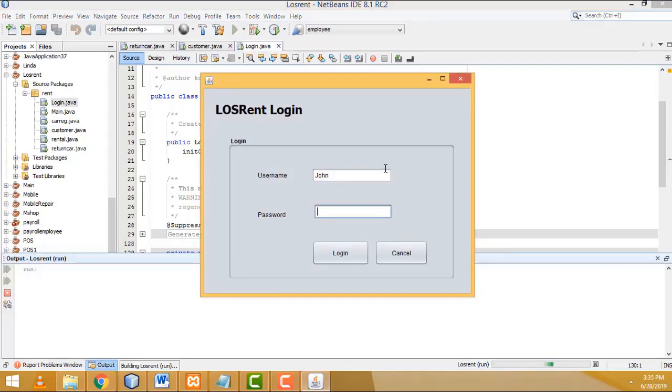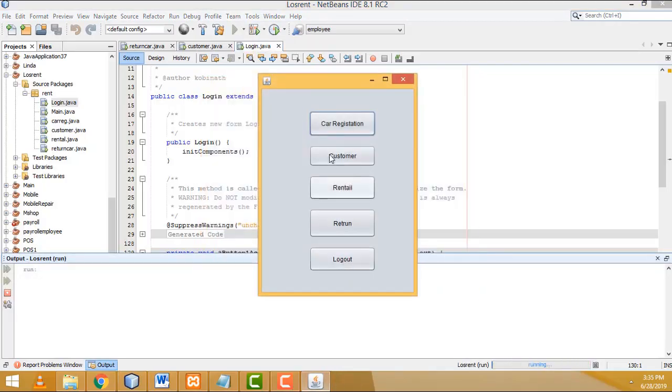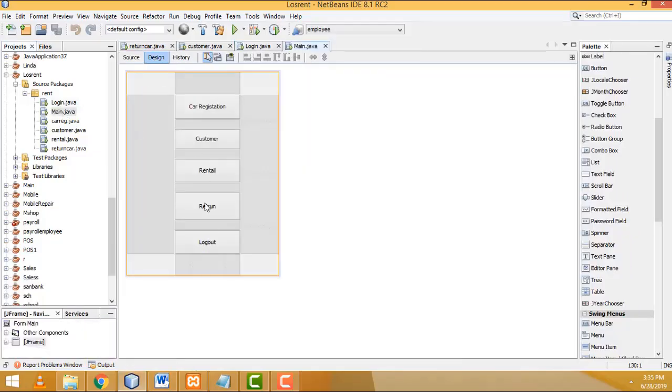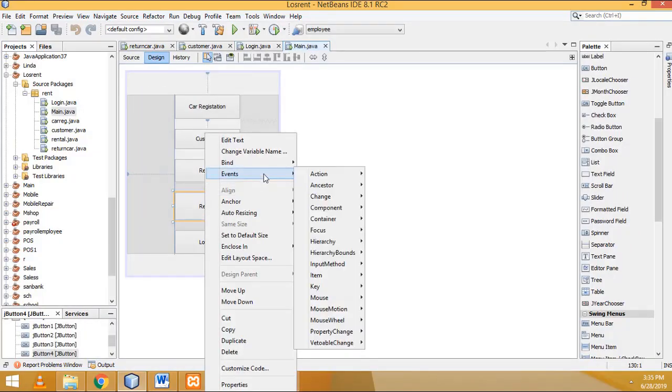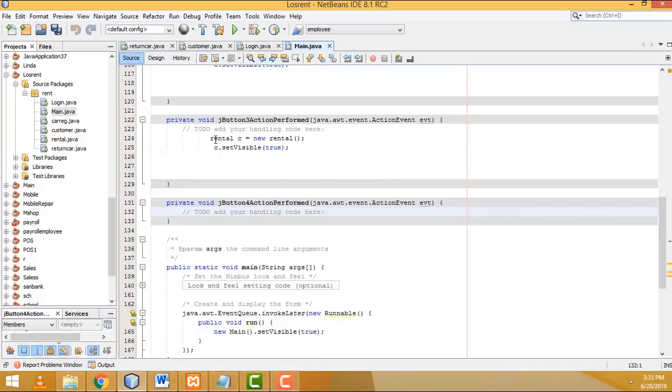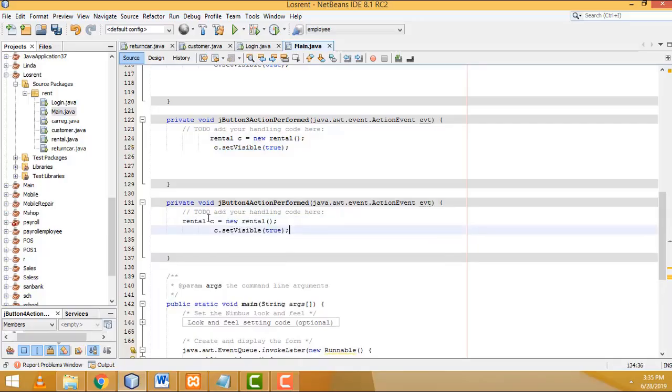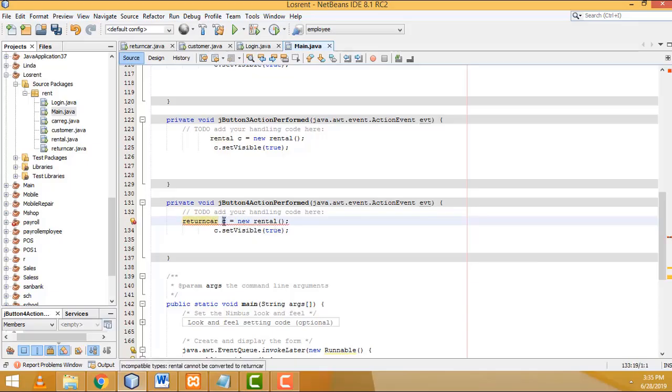Now let's check. John, username, password 123, it's registered, login the system successfully. Return, I didn't make the link for that, so we have to make the link. Here we have to return event action perform, the same thing, you have to Control C to copy and paste it here. This one should be return car, object R. This one should be R. Control C to copy, Control V to paste here, right.